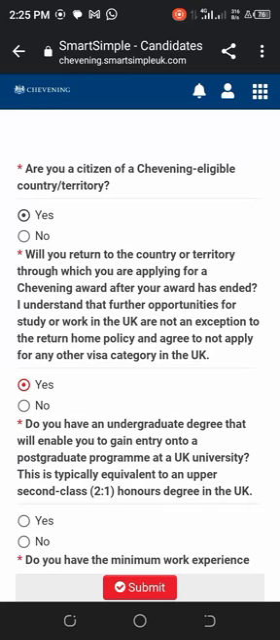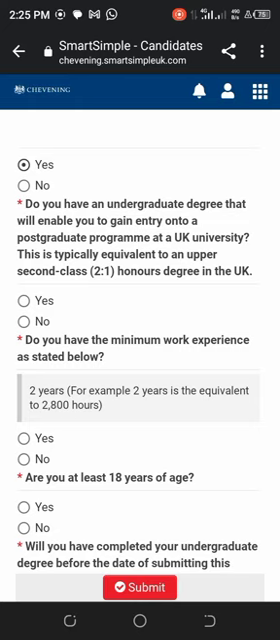Then it says, do you have an undergraduate degree that will enable you to gain entry to a postgraduate program at a UK university, like 2.1? Okay. You say yes. The essence of asking this question is not because Chevening itself really wants your 2.1, that's your upper second class. It's because the average UK universities, that's usually their requirement. Although there are some other universities that accept a third class. That's why I said doing your research on your UK university is very important, so that you know the academic requirements and everything before you start any application to any UK university.